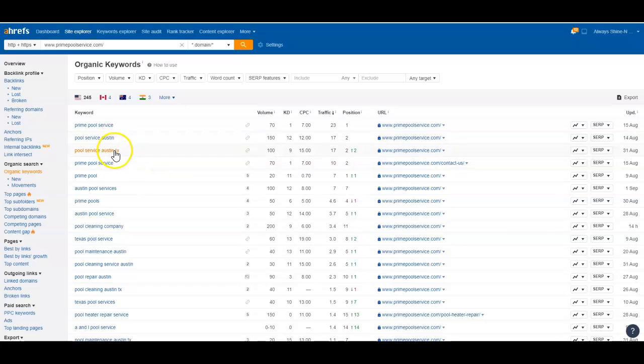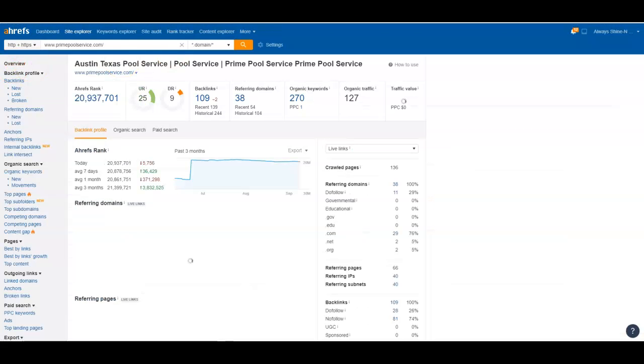Like I said, those are the type of keywords I like to look for. Here's pool maintenance Austin. They're in the 5th position. Pool cleaning service Austin, they're also in the 5th position. So those are the type of keywords we need to get on your site and try to get you ranking for. The second thing I talk about is your citations.